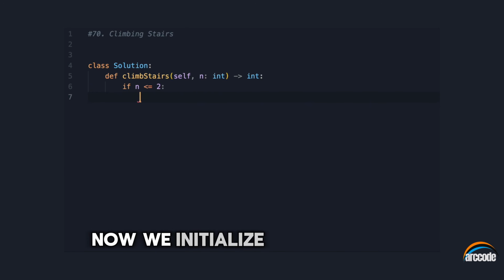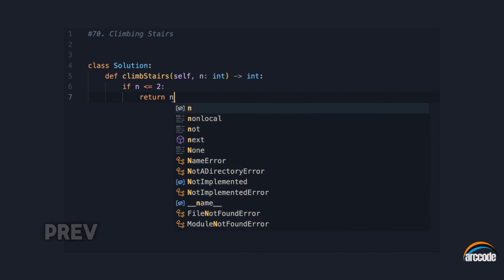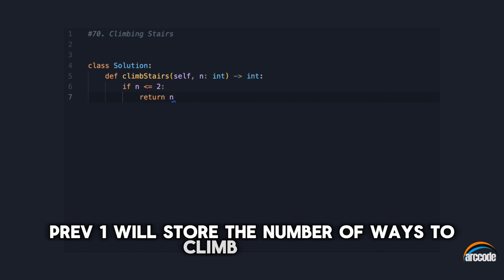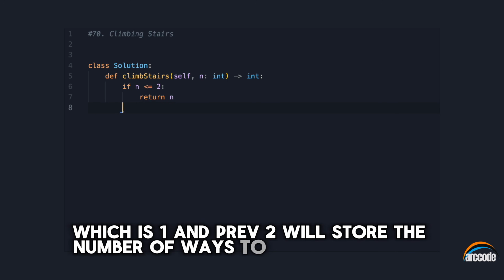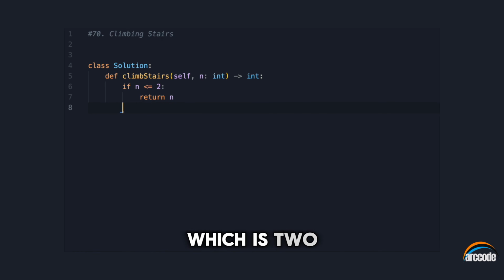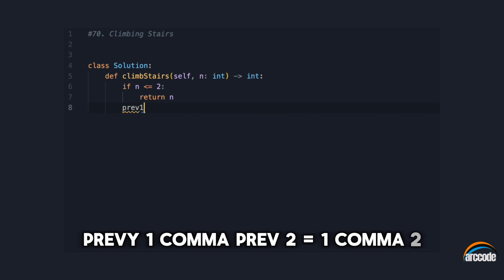Now, we initialize 2 variables, prev1 and prev2. Prev1 will store the number of ways to climb one step, which is 1, and prev2 will store the number of ways to climb 2 steps, which is 2. prev1, prev2 = 1, 2.